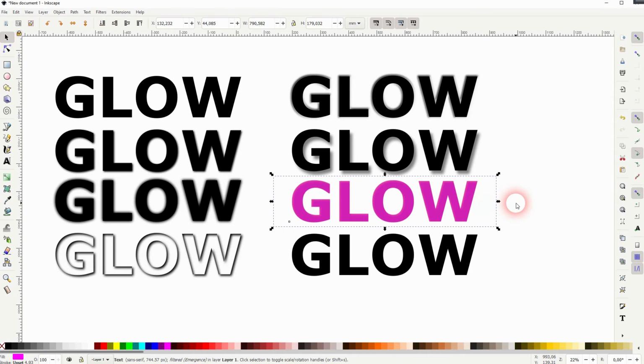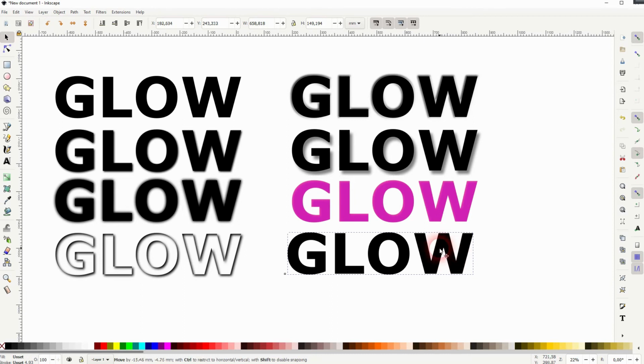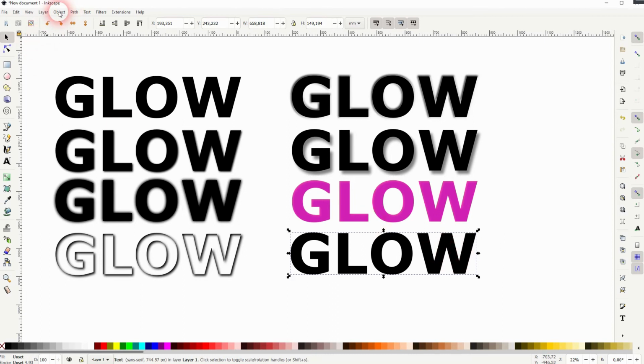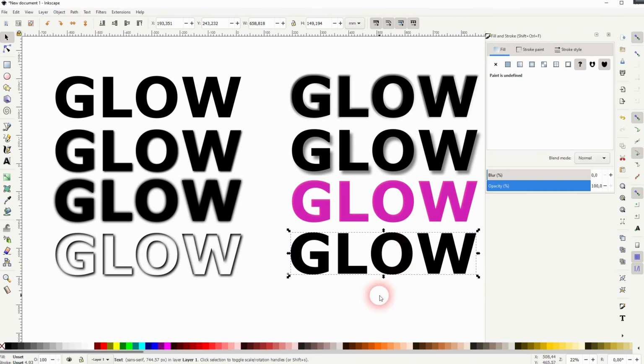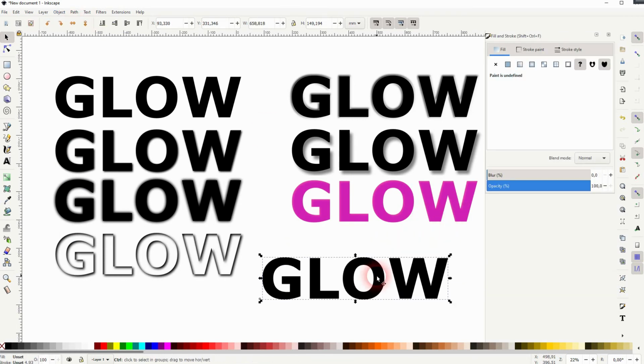And you can also create manual blurs by just using the fill and stroke menu. Press Ctrl D to copy your original text, so you've got two on top. Put the one that's selected to the bottom, and we'll work with that. Just increase the blur. And on top of that, you can play around with the opacity to adjust it.